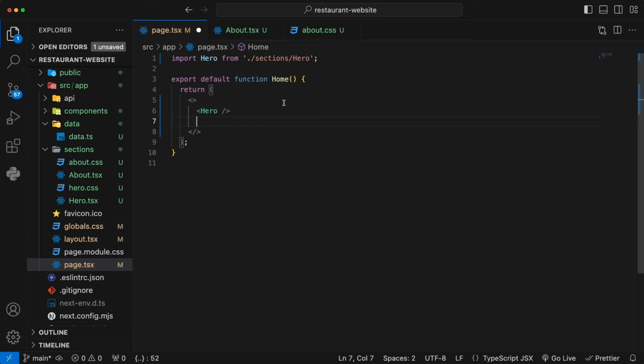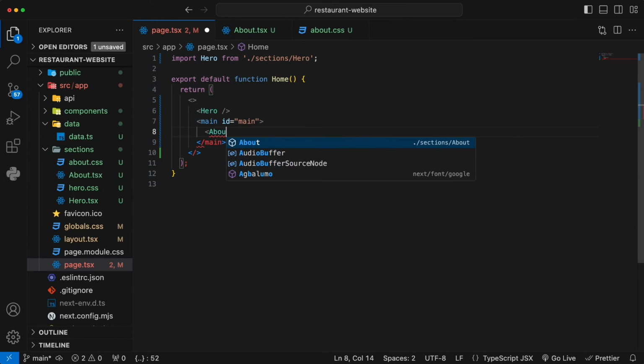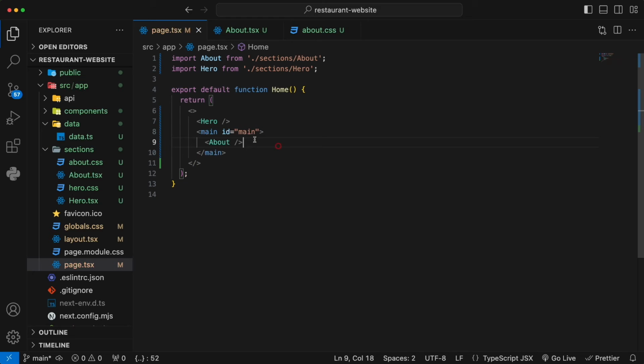But the hero is separated as an isolated component. All the remaining sections are supposed to be wrapped somewhere. So we use a main tag to wrap the remaining stuff. And inside here, we're just going to import that about and close the angle bracket. So now all the remaining sections are going to be wrapped in the main. The hero is standing alone. Okay, that's the structure. This is the reason why I use empty angle brackets to wrap everything. So at the end of the day, the entire thing will be returned as a single big object.